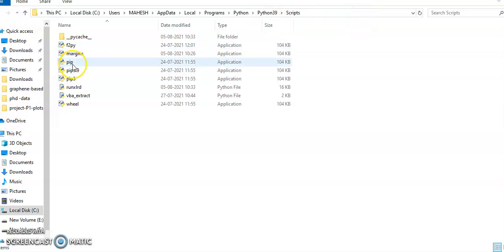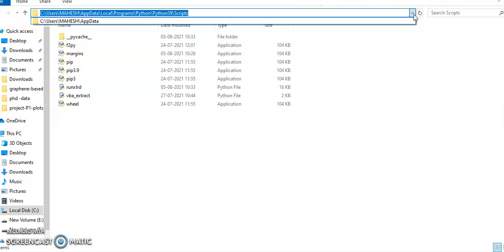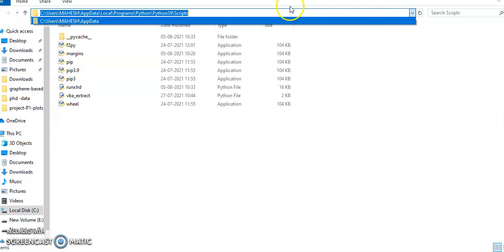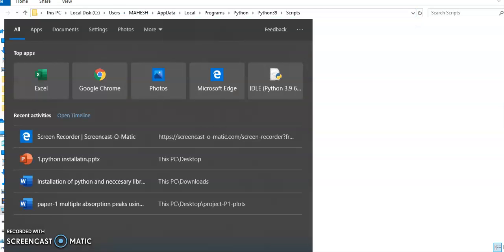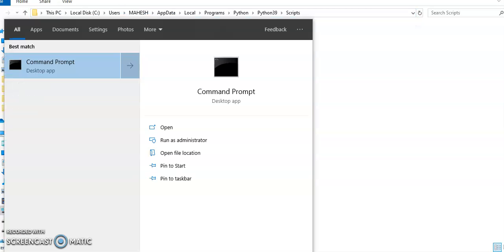In Scripts we have pip. By using pip only you can install all the libraries for Python. So I went to Scripts and copied this path: C, Users, Mahesh, AppData, Local, Programs, Python 3.9, and Scripts. In that pip is there. Copy this, and then next open a command prompt, CMD.